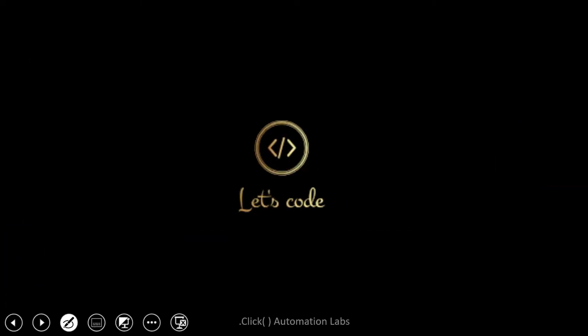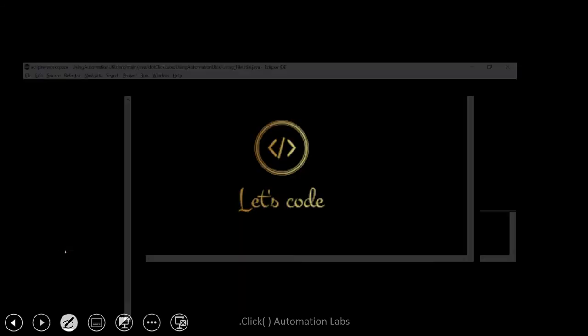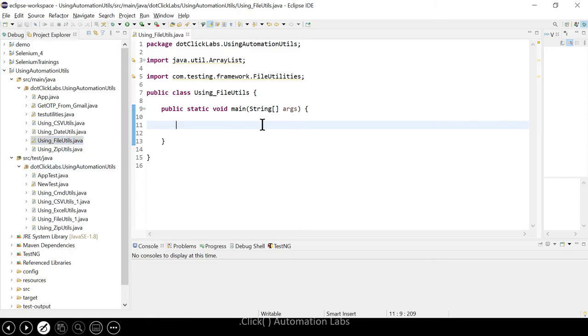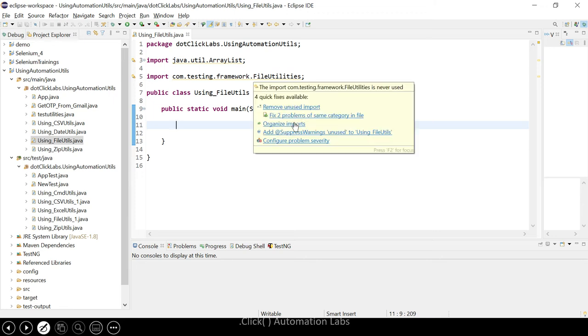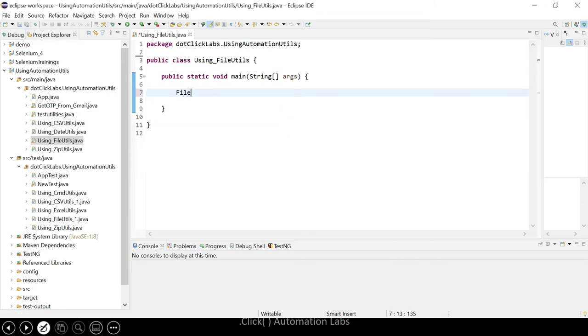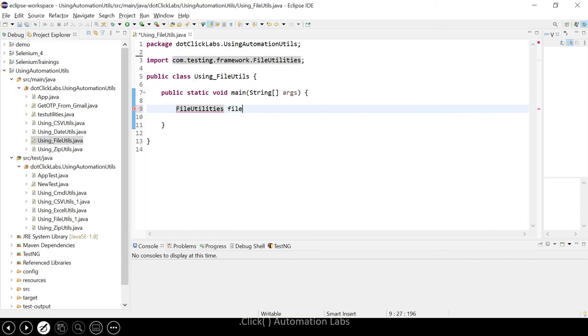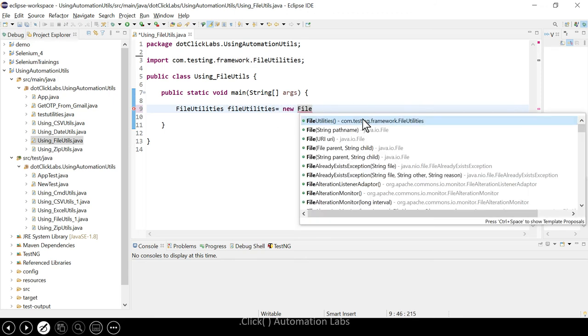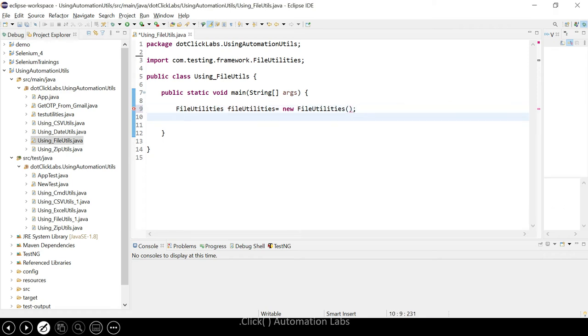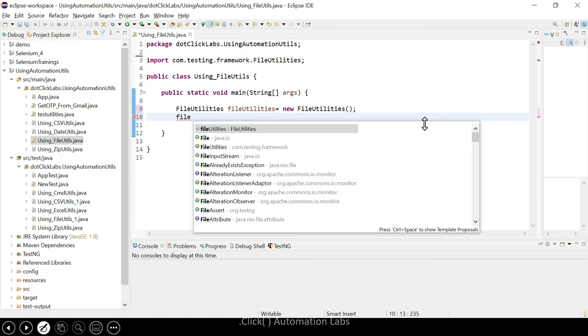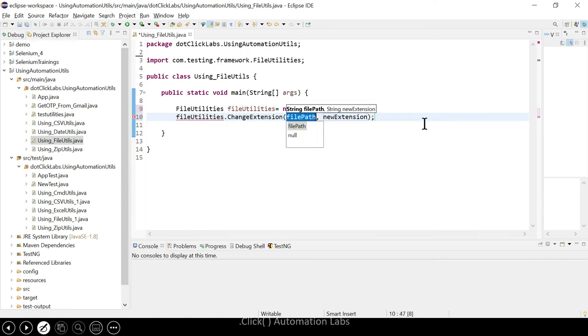Okay, so it's always better to do than talk. Let's practice this. This is my file utilities class, which I already have in Git. I'm removing this import, and will import it later. FileUtilities, and fileUtils equals new FileUtilities. You need to make sure you are importing com.testing.framework.FileUtilities, so that way you can access all my utilities. FileUtilities dot changeExtension. Now, which file do you want to change?